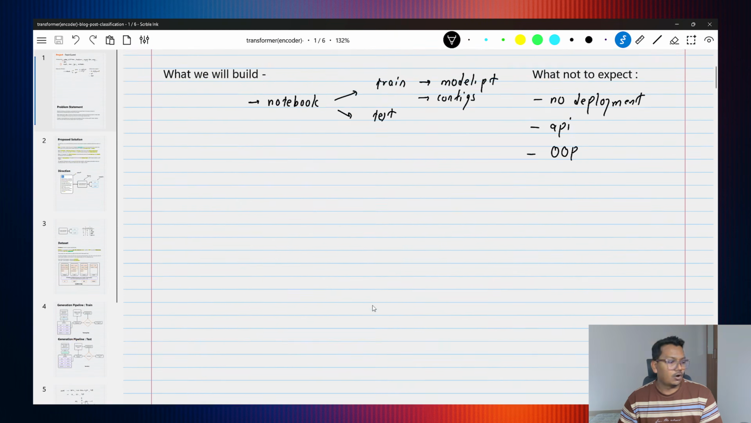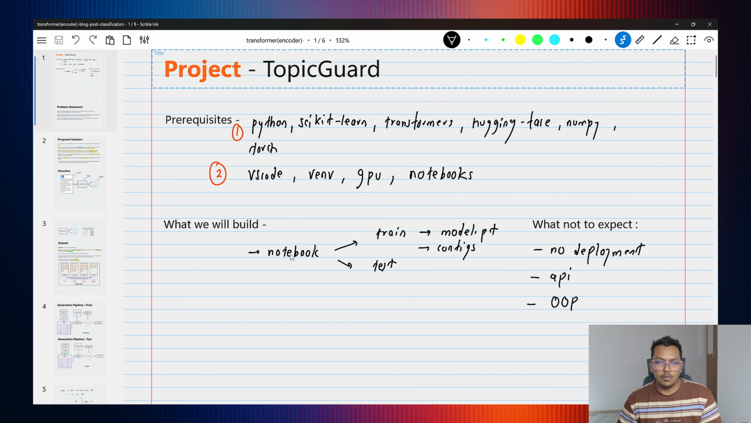So we started all the way from talking about what this project is, what the prerequisites are, and what we will build. We built this notebook, and train model.pt we will get as the output. We will get the config as the output. Then we performed the testing. In the testing, we have done inference as well as model evaluation, and that came out to be pretty good for this small sample size.